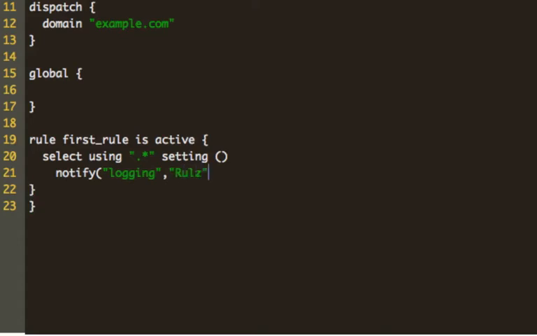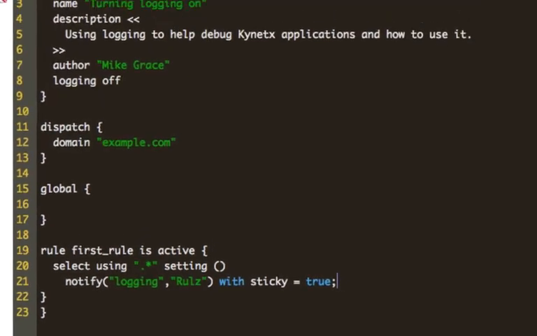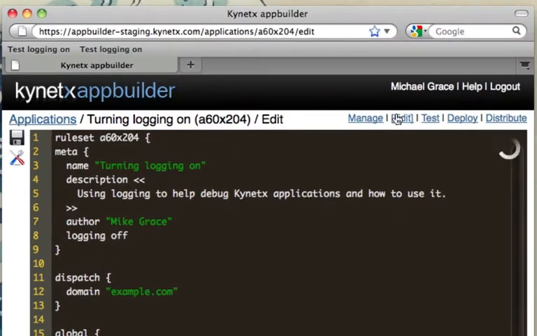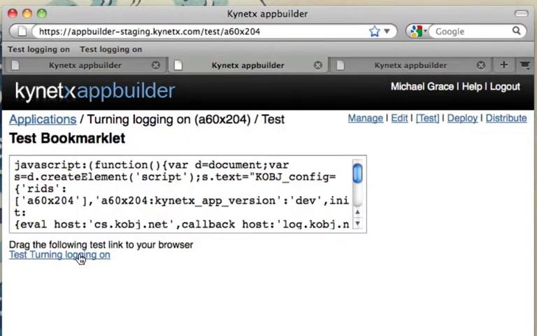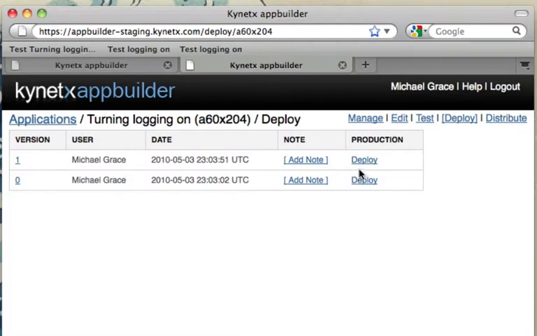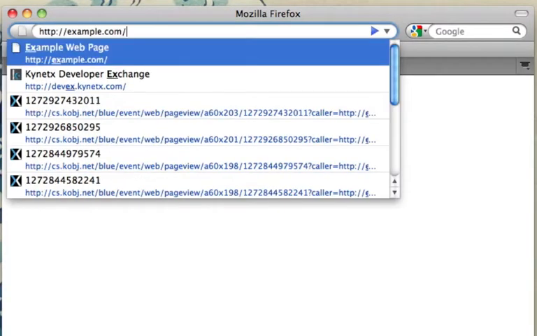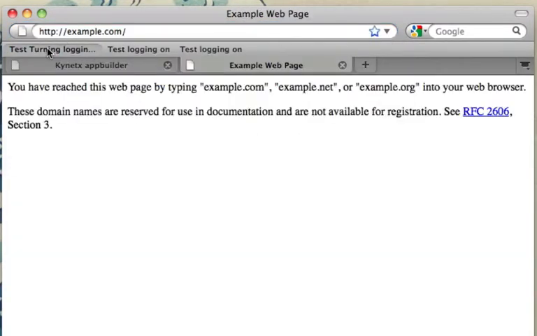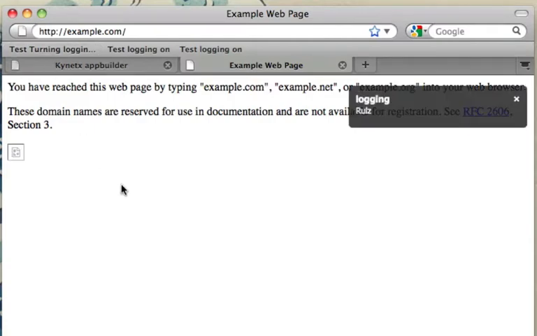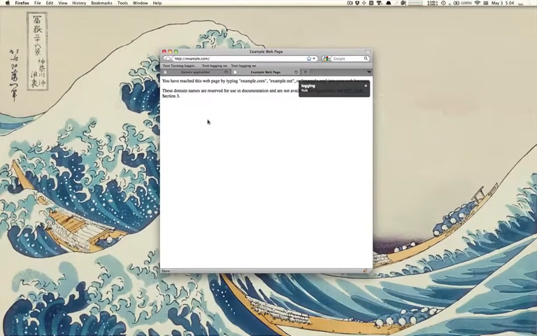So once I get all of this completely set up, I'll go ahead and save the application and open new tabs for the test bookmarklet and the deploy page. So I'll drag the bookmarklet up to my browser and deploy the latest build. So everything's set and ready to go. So let's go and open a new tab at example.com and click the bookmarklet to run the application. And sure enough, the application is running just fine.